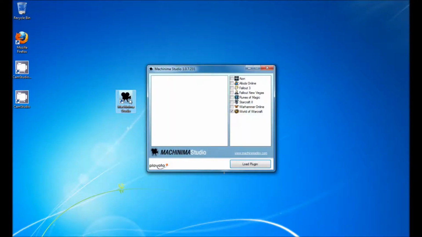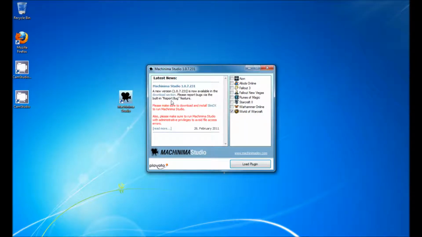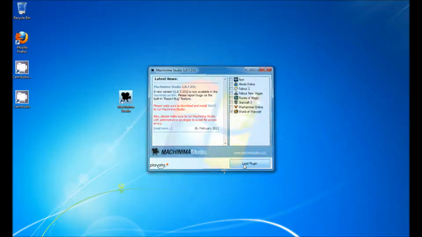Once you start up Machinima Studio, it will display all available plugins. So select the ones you would like to load. The less you select, the less memory it uses. In this case, we just load up World of Warcraft.